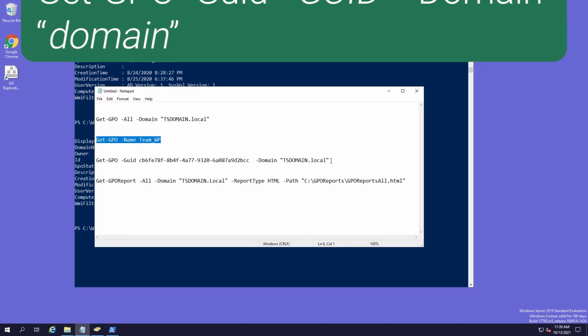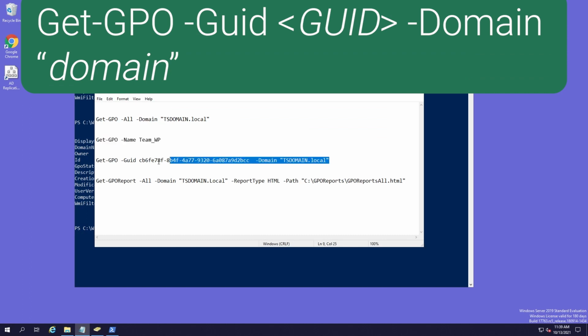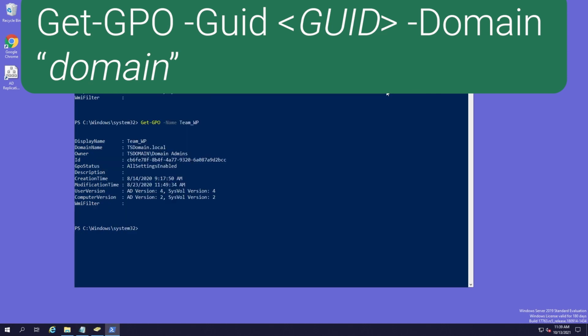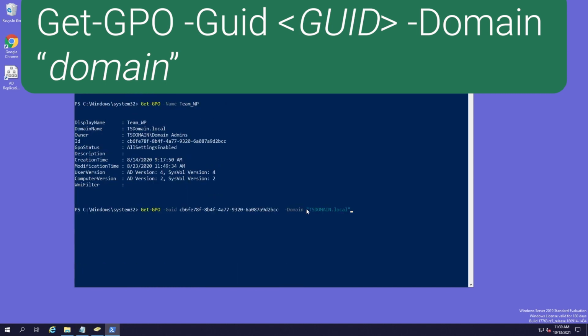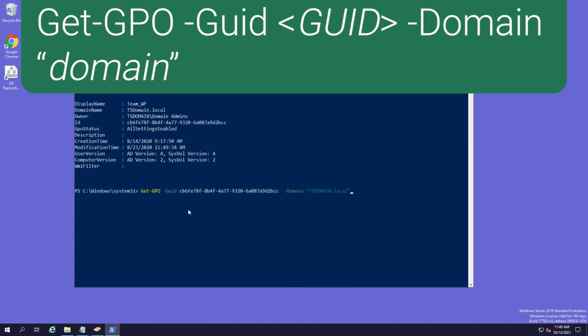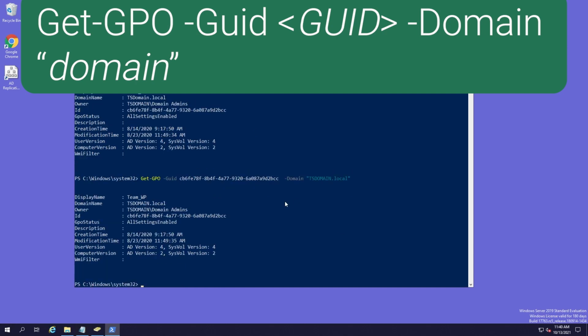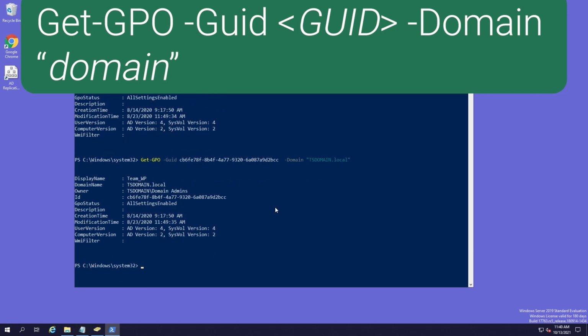Now, if we want, we can also specify and bring up information about an Active Directory GPO by using the Guid. So this is actually the ID that we found being returned for my team _WP GPO that was created. And it's going to return all the same information.